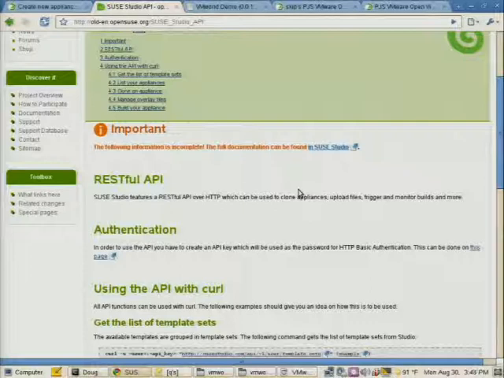Yes? He's asking how SUSE Gallery is tied in with VMware's market. Do you know if there's any integration, Aaron? So right now there's no direct integration with them, but that's perhaps something we'll look at down the road in the future.